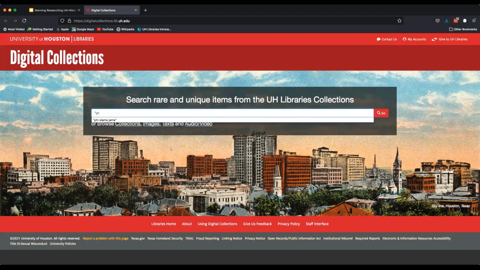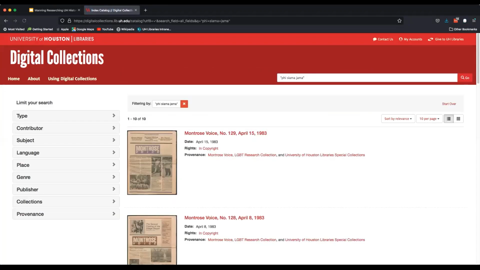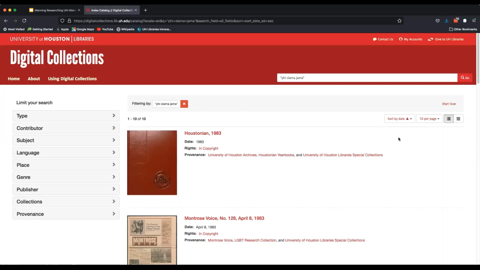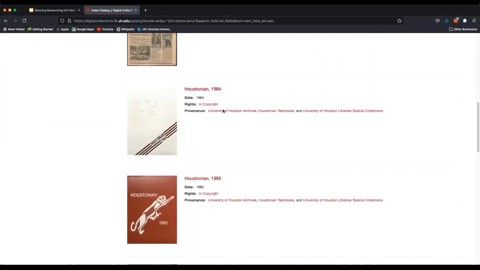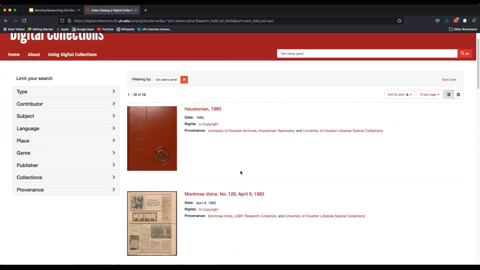So let's go ahead and try that with "Slamma Jamma." See what we get. So as you can see, there are 10 items that contain the exact phrase "Slamma Jamma." We have a couple of sorting options here at the right. You can sort by relevance, title, the date, ascending or descending. Those are really great if you are researching a specific time period. When the results are in date order, then you can go exactly to the year that you're looking for.